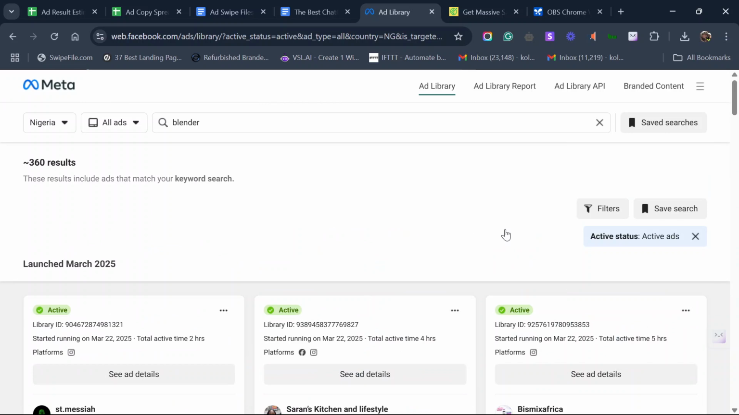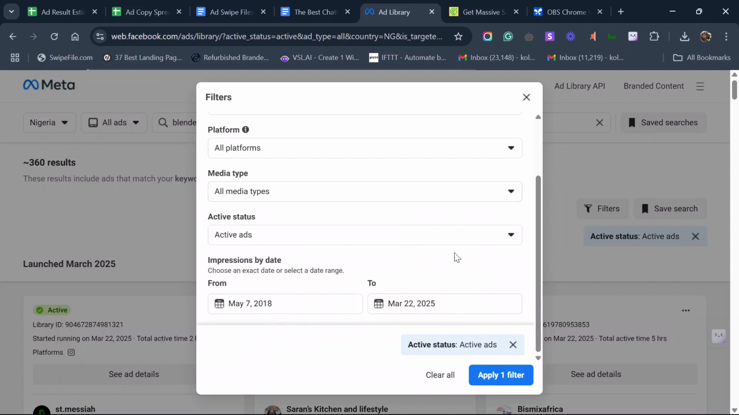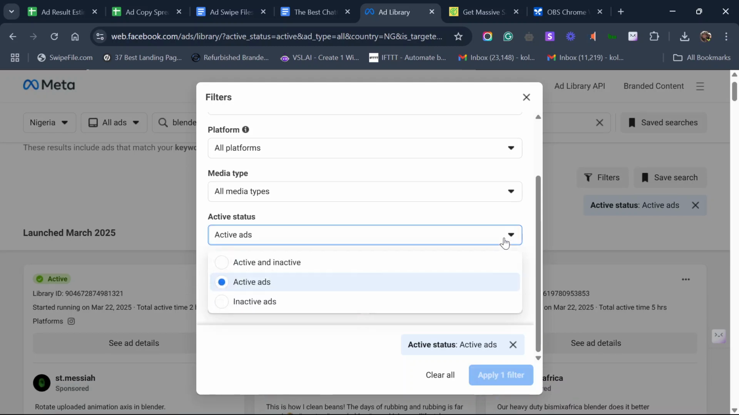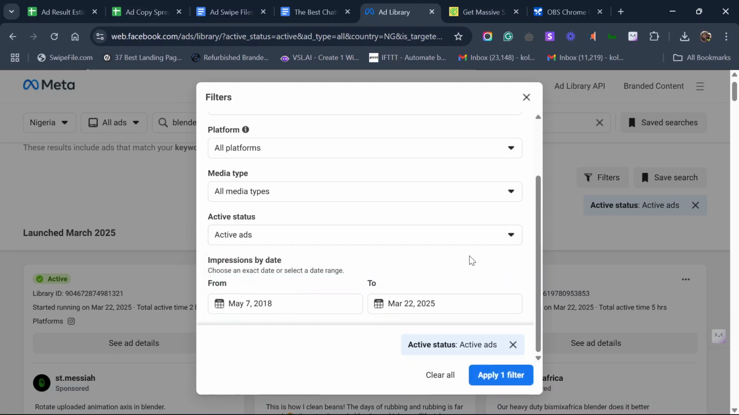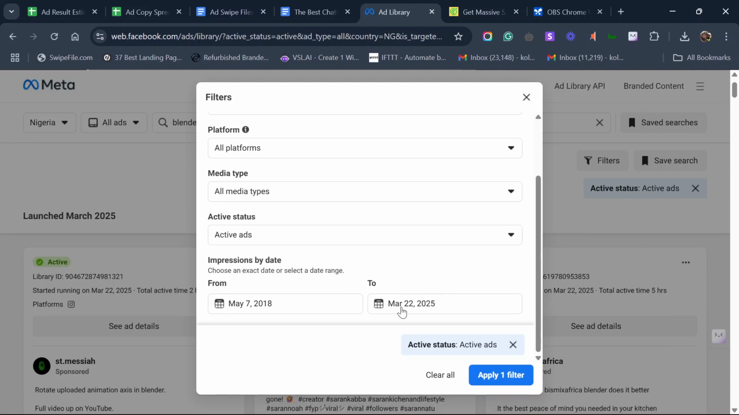So what I want to do now, and please pay attention, is click on filters. First of all, I want to make sure that the active status is set to active ads. It's already set, but you want to make sure that it's set when you search, because from time to time the UI changes.